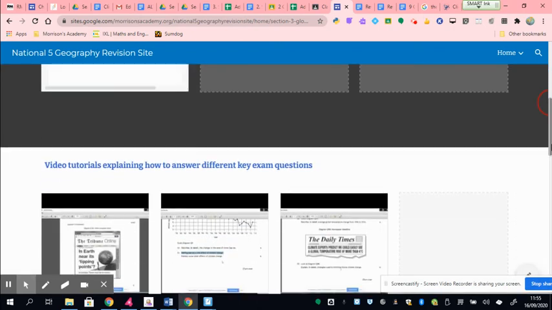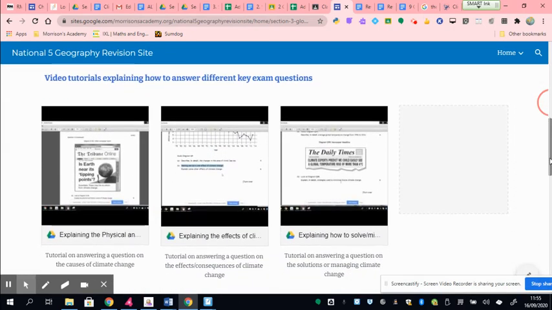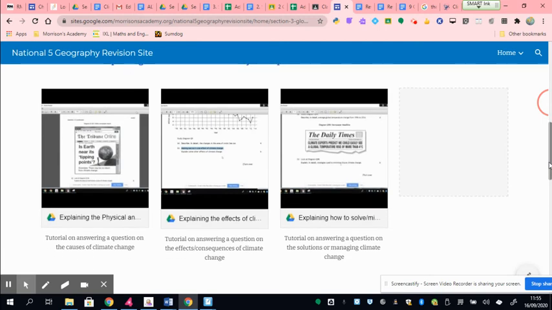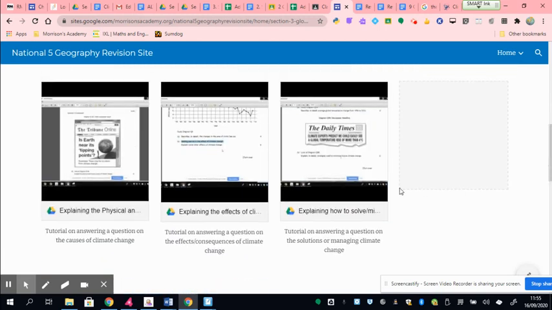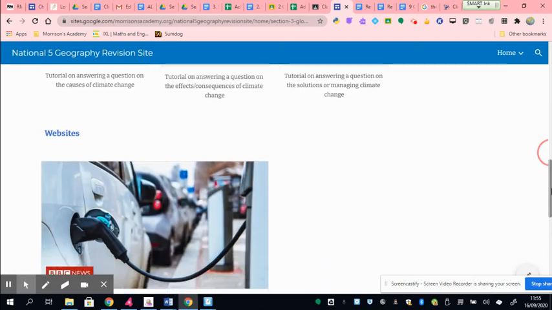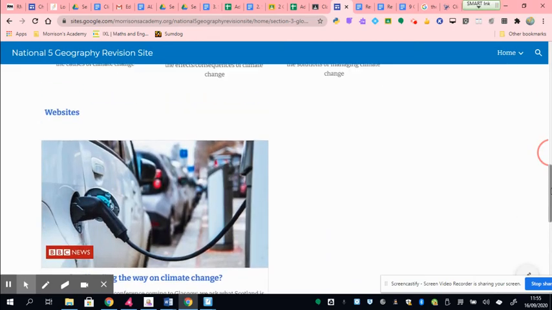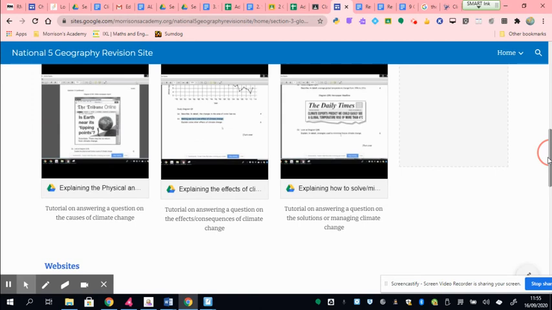What you can also do is you can go down here, where you will find 3 tutorials that will answer some of your things. So here we have a tutorial on the causes of climate change. Here we have a tutorial on the effects and consequences of climate change. And here we have one on the solutions. Now you'll see that that doesn't actually tackle your specific exam question.